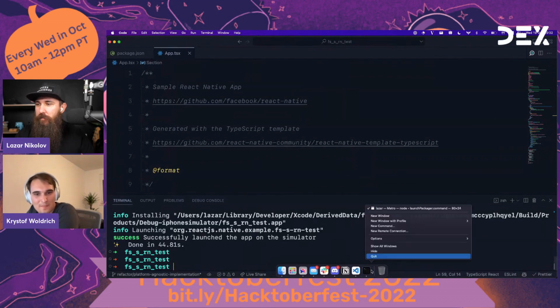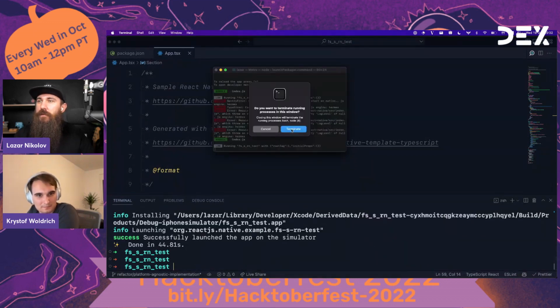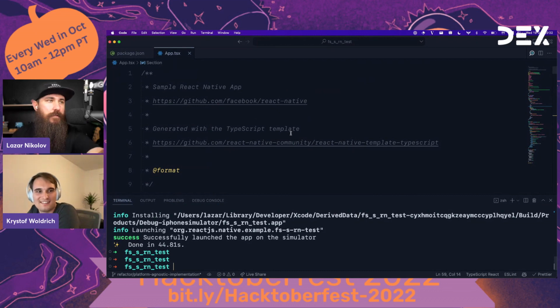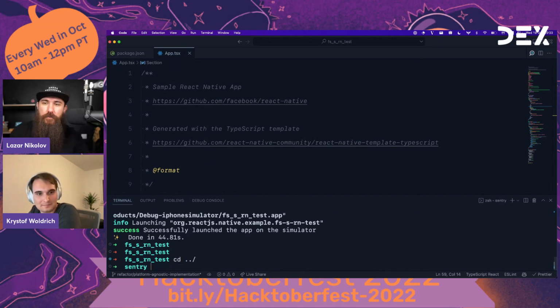Test. Yeah, I'm gonna close all of these because as you can see, my machine starts to fire up. Okay, I'm gonna get outside of this folder right now. We can keep Sentry. I can do npx create-react-app. Let's just create a React app.